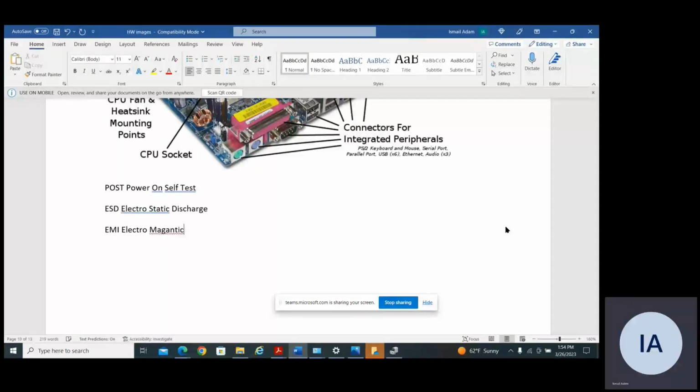Electromagnetic. Very good. Interference, right? So what's ESD? What's EMI?